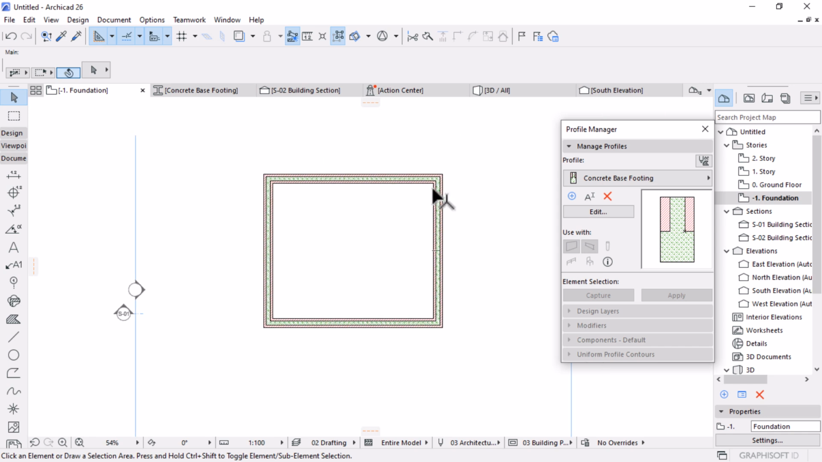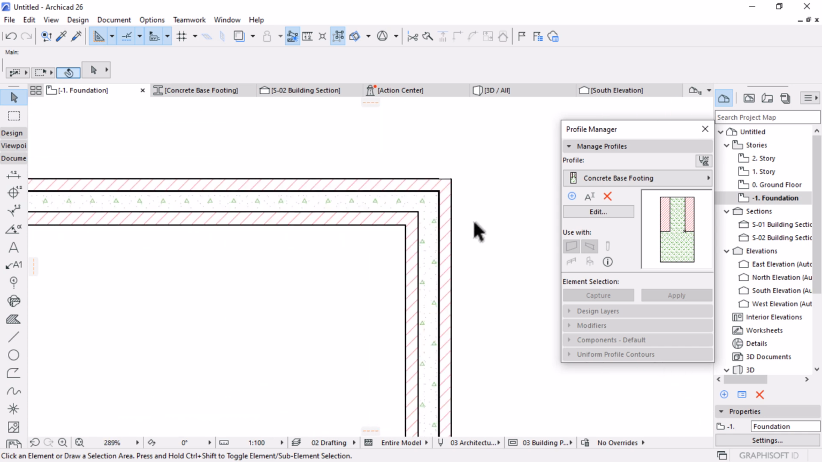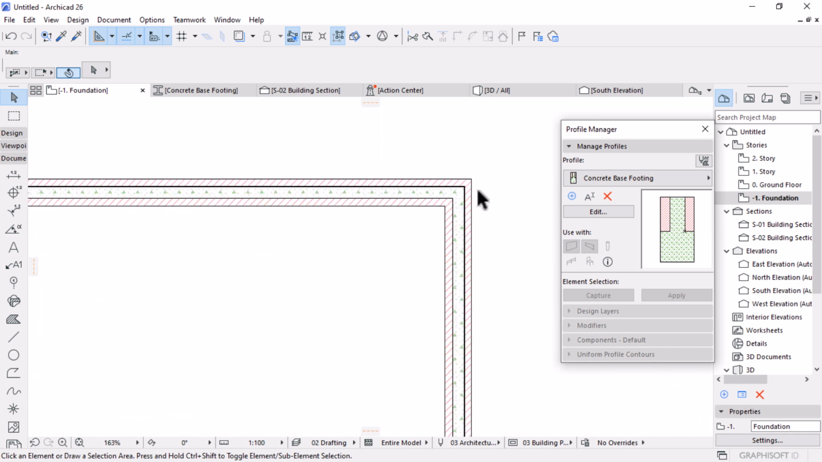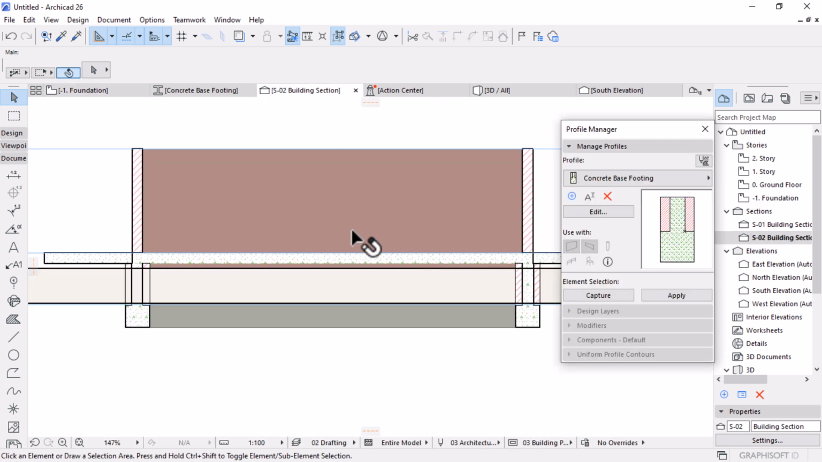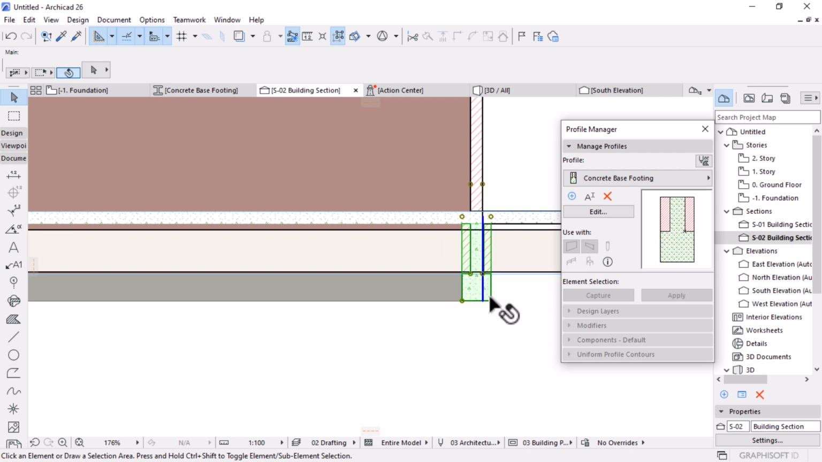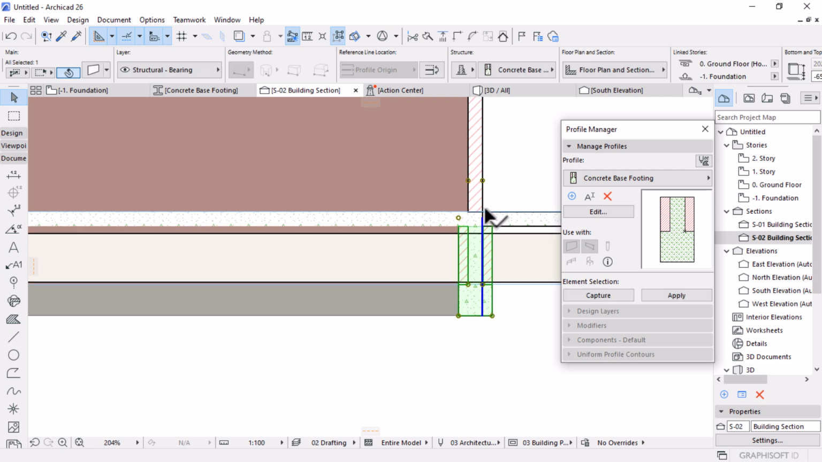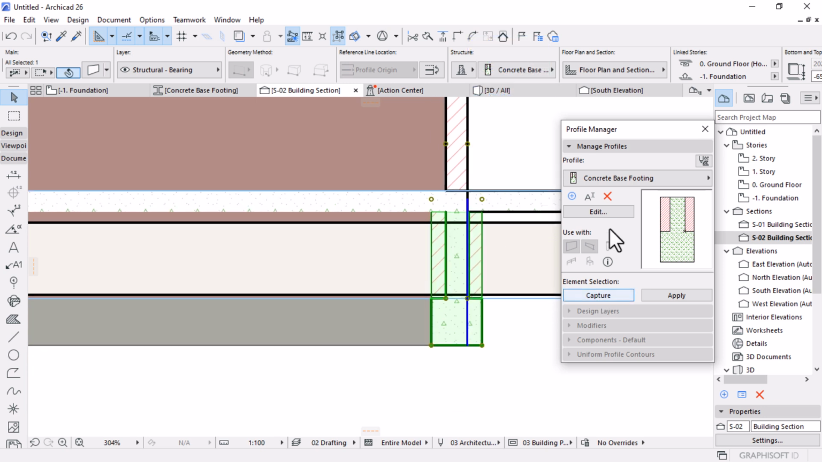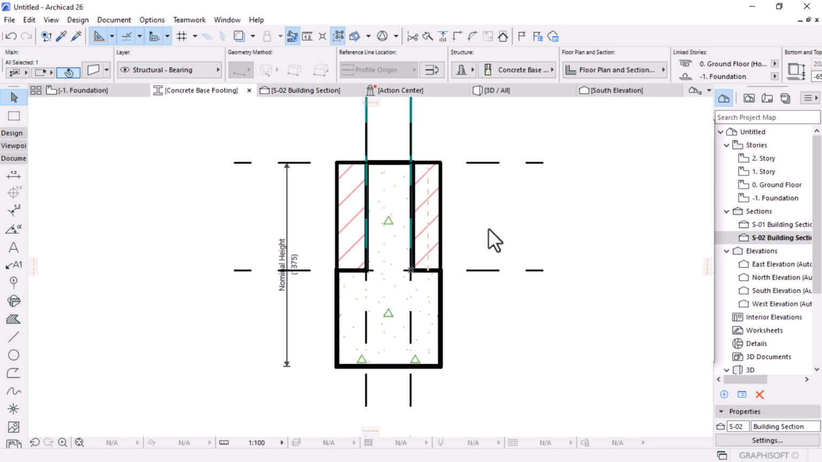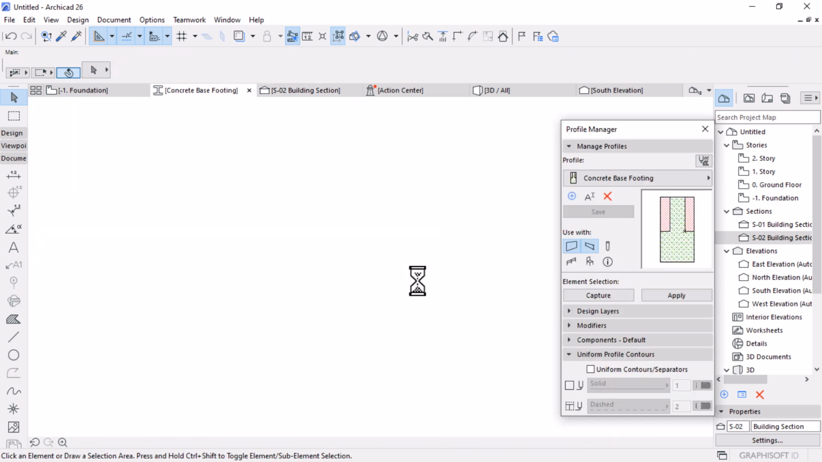As you can see. Okay, so if we check on section, that's basically what we have. This is what we have, right? And it goes all the way. I don't know why it goes all the way to there. Let's go back to our profile and check what the problem is.